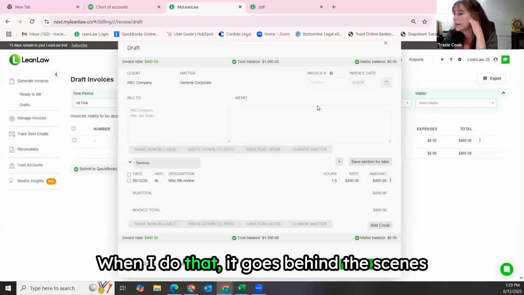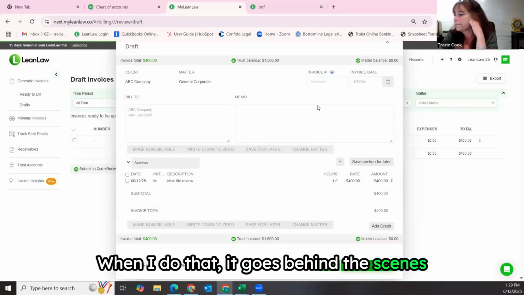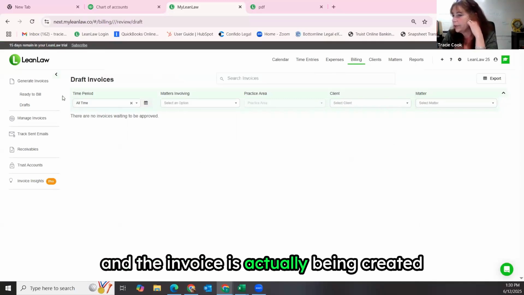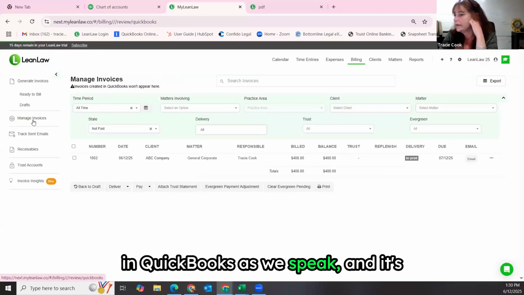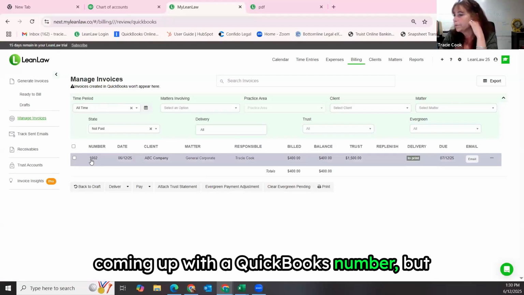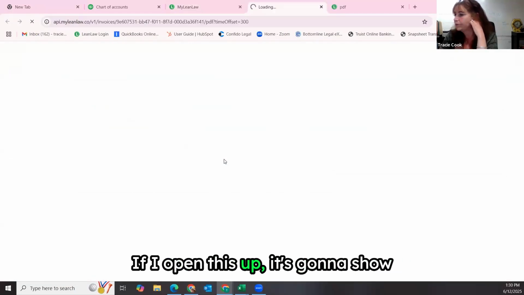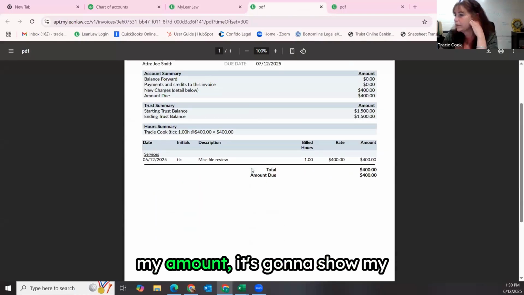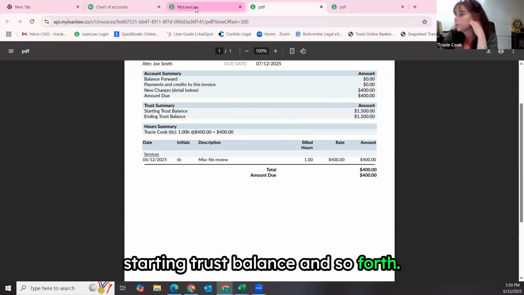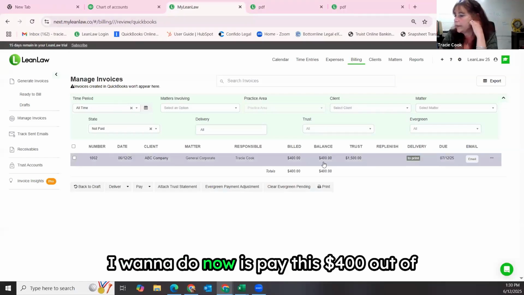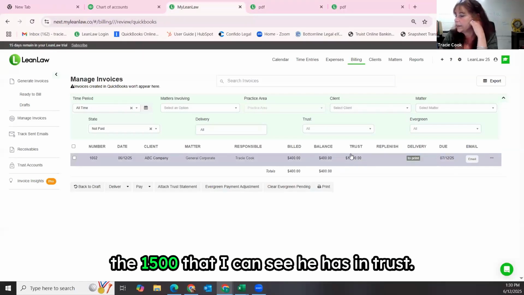When I do that, it goes behind the scenes, and the invoice is actually being created in QuickBooks as we speak, and it's coming up with a QuickBooks number. But now it's moved over to manage invoices. If I open this up, it's going to show my amount, it's going to show my starting trust balance, and so forth.